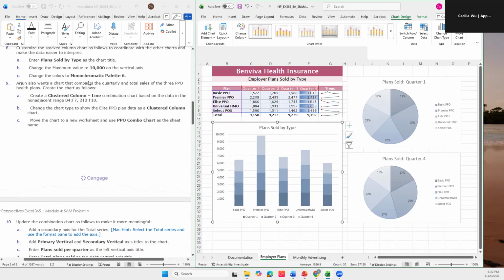And the next, step 9, Arjun also wants a chart that compares the quarterly and the total sales of the 3 PPO health plans. Create the charts as follows. Step A, create a clustered column line combination chart based on the data in the range B4 through F7 and B10 through F10.